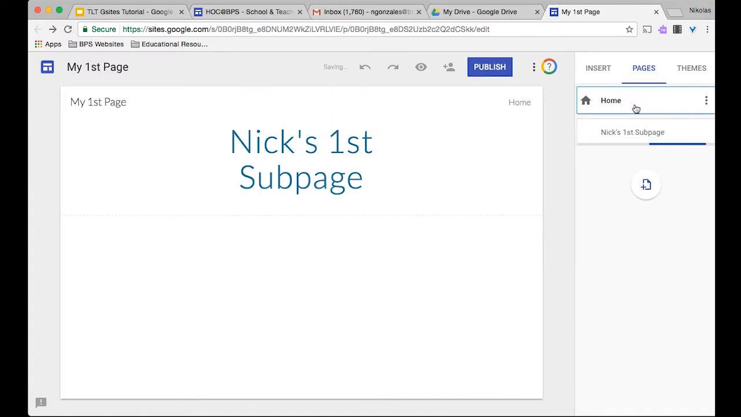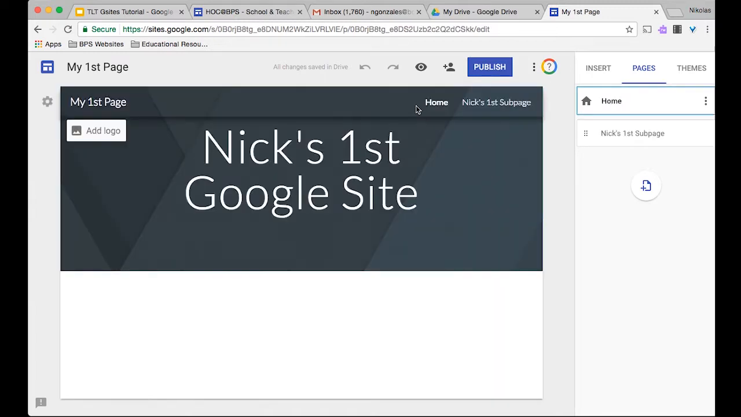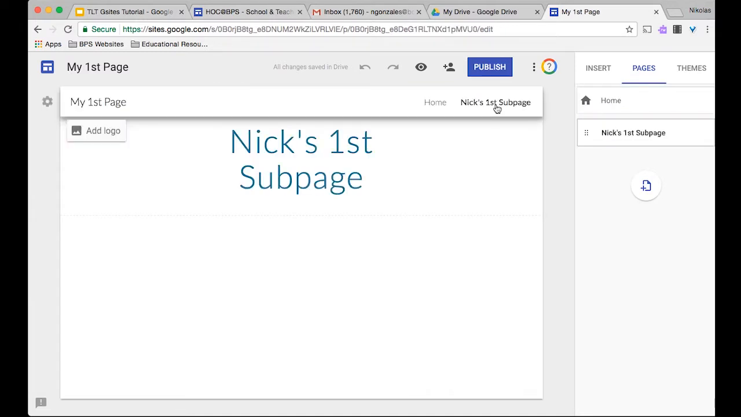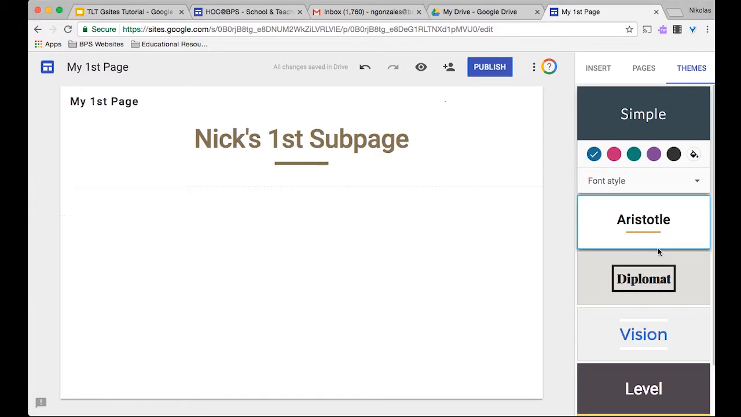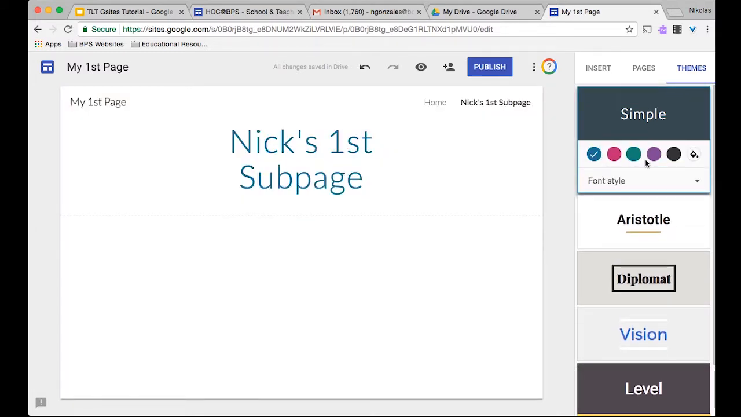So this is another page that I added to my website. So here's my home page, and you can see right here at the top I have this horizontal menu. On the right, you can click straight to my subpage. Here are the themes. I can change my themes here as well. If I want to change how my site looks, this is how I do it. I can also change the color here as well.